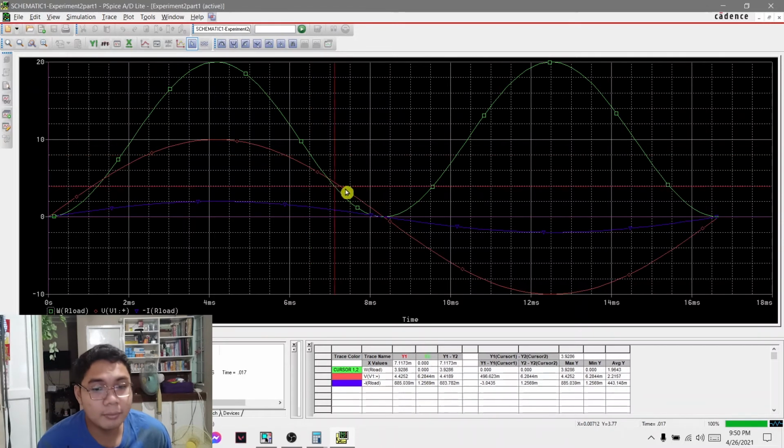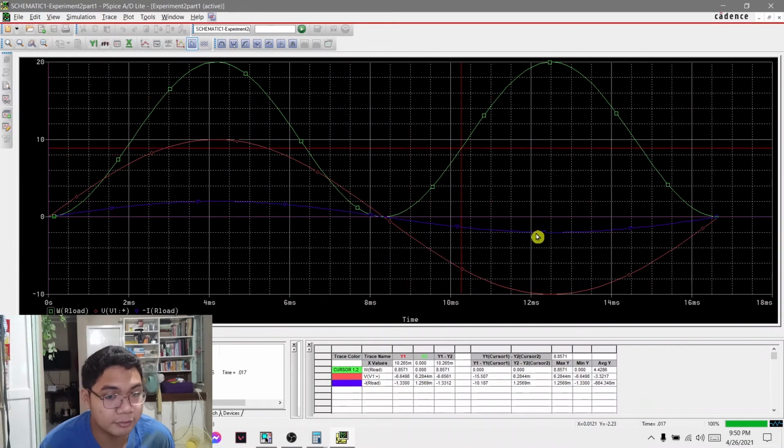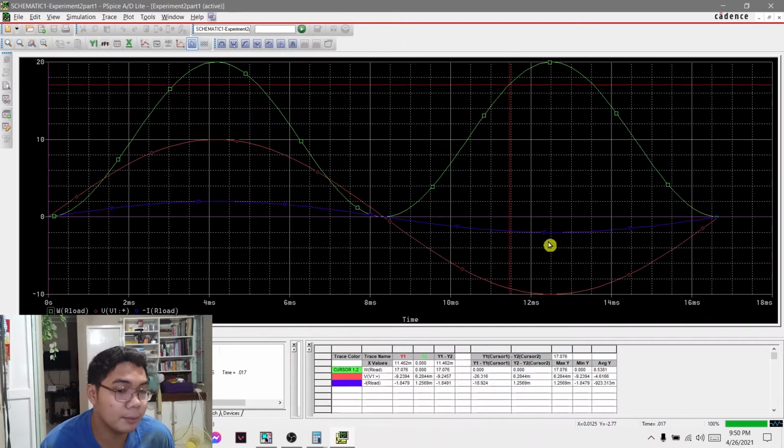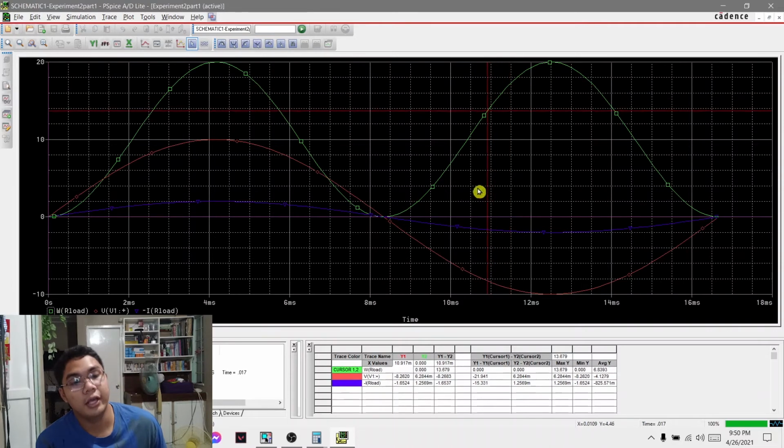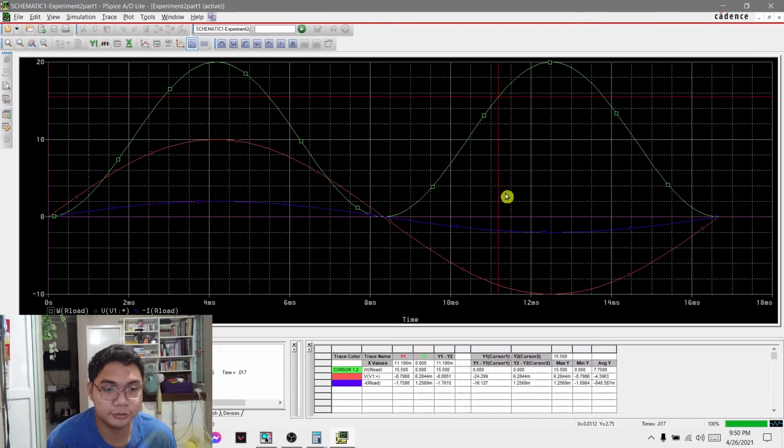So, dito naman, sa kabilang side, syempre negative na yung current natin, at negative na din yung voltage. Pero makikita natin, positive pa rin yung power. So, bakit? Kasi di ba pag multiply mo naman yung dalawang negative, ang sagot pa rin ay positive. Ayun. So, yun yung explanation dito sa graph na to.